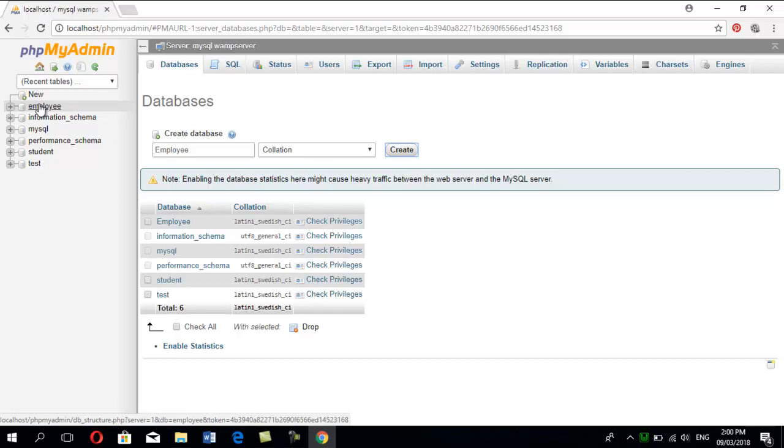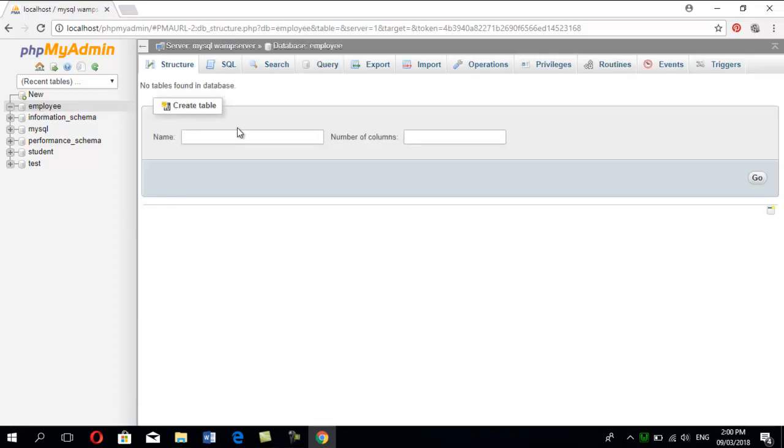So double click on it, and here we will create some tables within it. So we will have to give a name for the tables. So I'll just name it information, and I will want 4 columns. And here I'll click go.